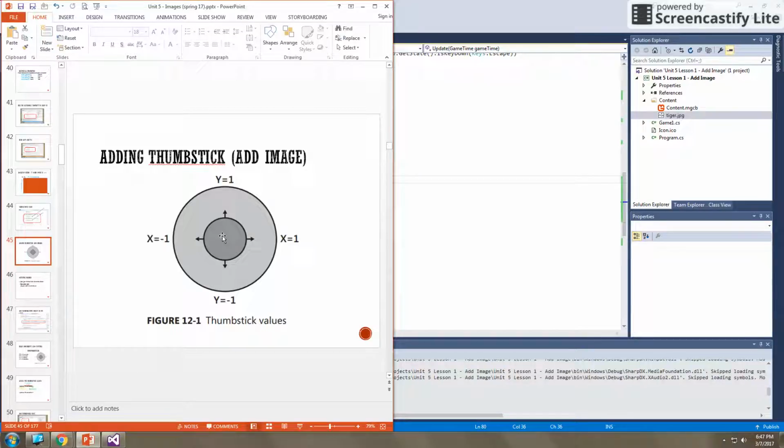So what we're going to do is program our game to respond to the joystick instead. If you need to get up and grab a controller, please do so. You'll want to have that handy for this particular lesson.